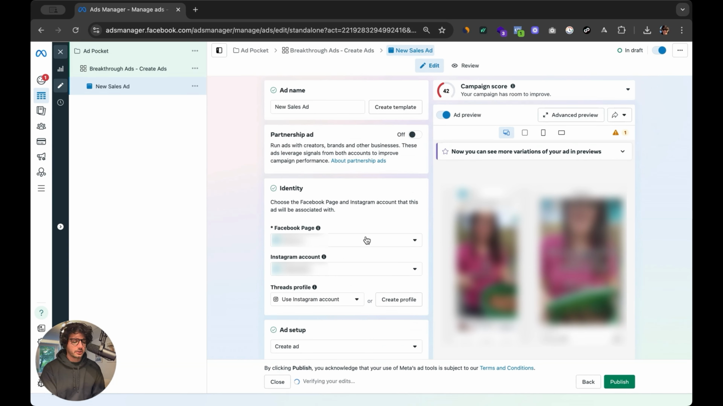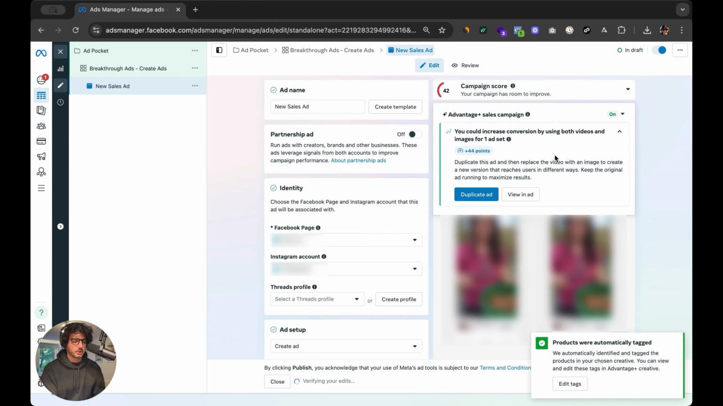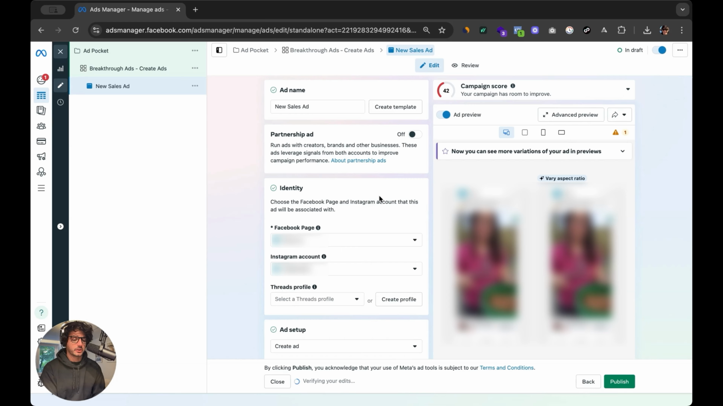So our ad is ready. We can go ahead and click publish. So you can ignore this for now, it's just a new feature. Well, whatever. They just want you to spend more money. So just ignore. And you can name your ad. I usually name them by the hook of the ad.